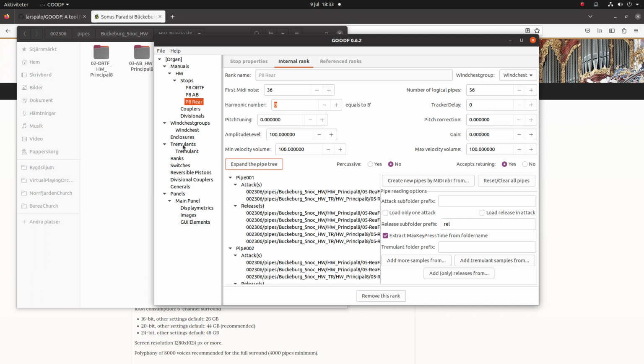If you would have separate releases, but you don't have the time for it, then you can untick this too and manually set the release time and copy it to all the other samples coming from the same directory if you need to, but in this case it's not necessary.